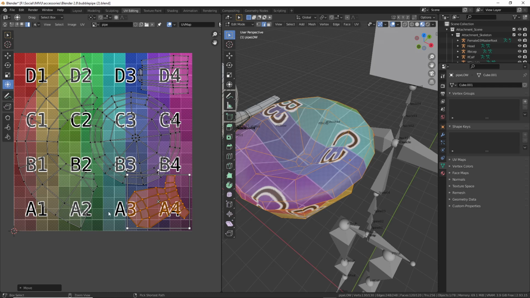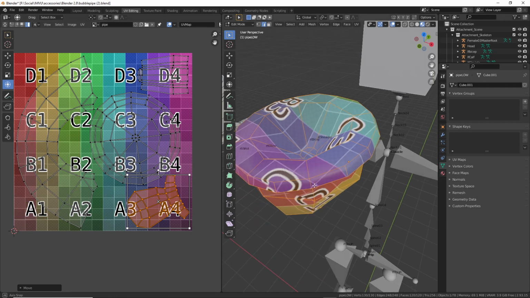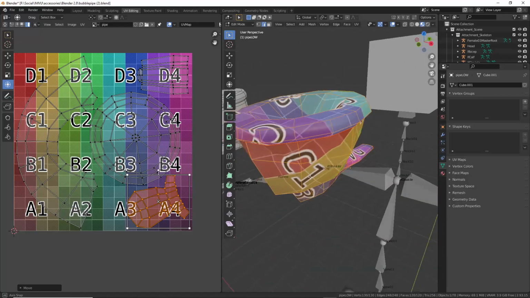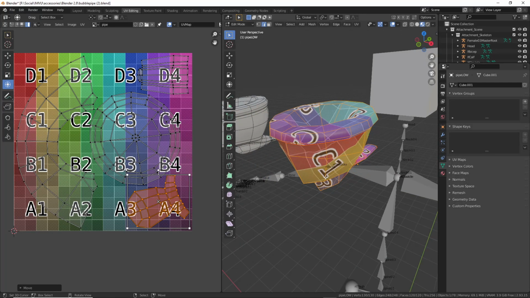Obviously, because of the shape of our object, we've still got quite a bit of waste. We can straighten some of these out. For example, we could straighten that out, but there's not really that much point. So that's our UV map.